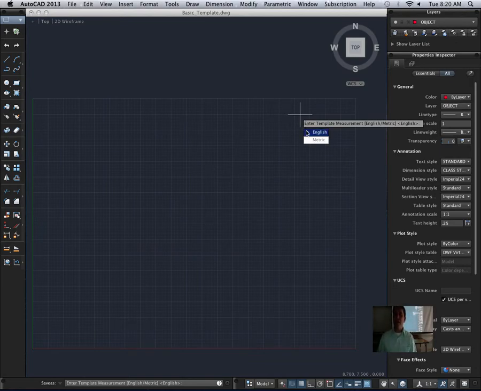Okay, so now you have two options here for English or metric. We're just going to choose English on this one, and then hit Enter to complete the command.